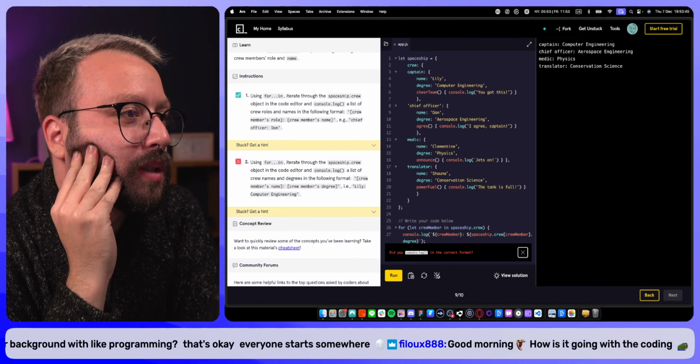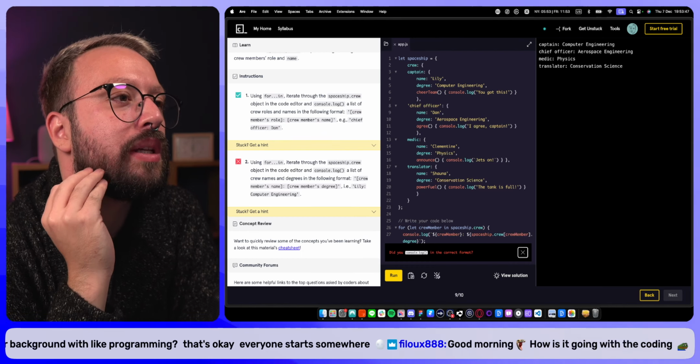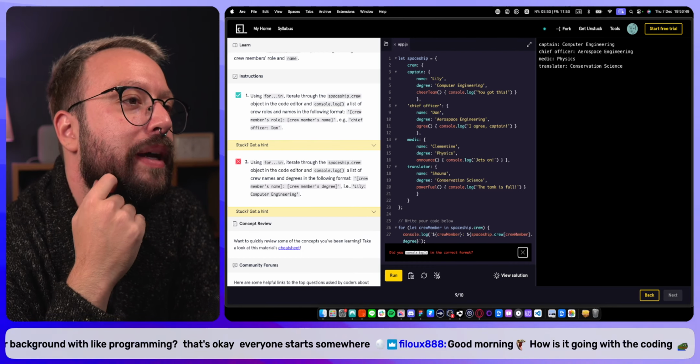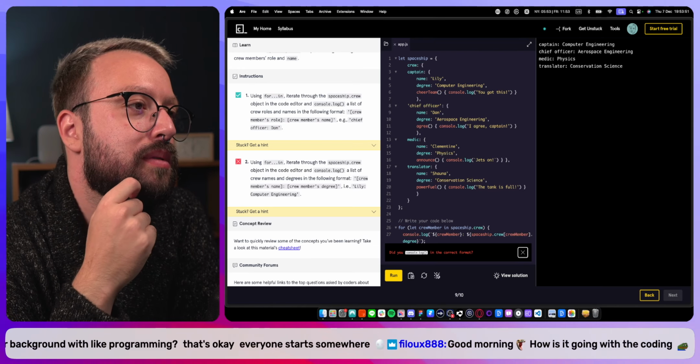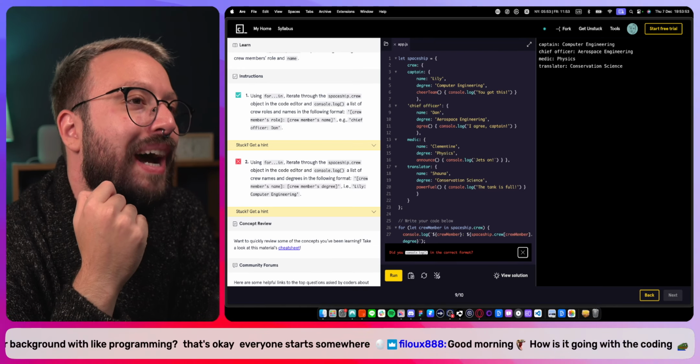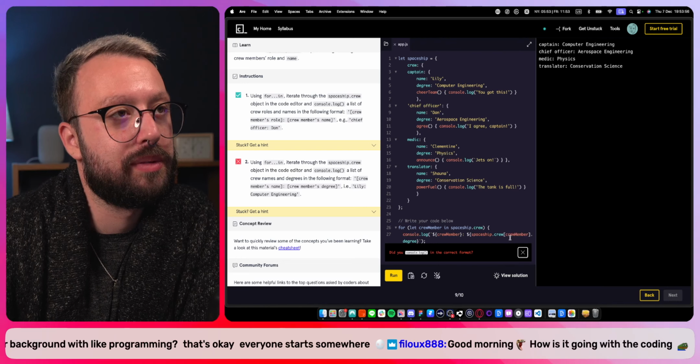Using for...in, iterate through the spaceship's crew again. Create a console log of a list of crew names and degrees in the following format: crew member's name.